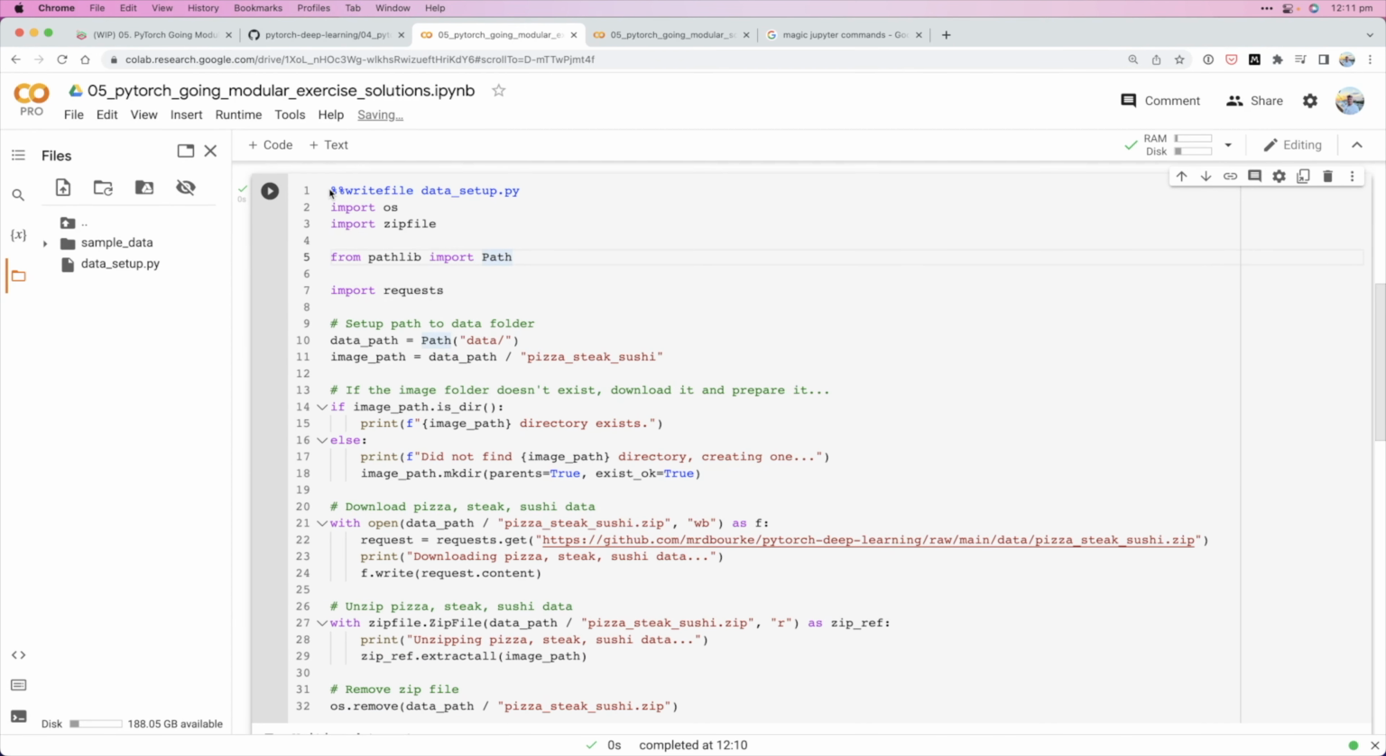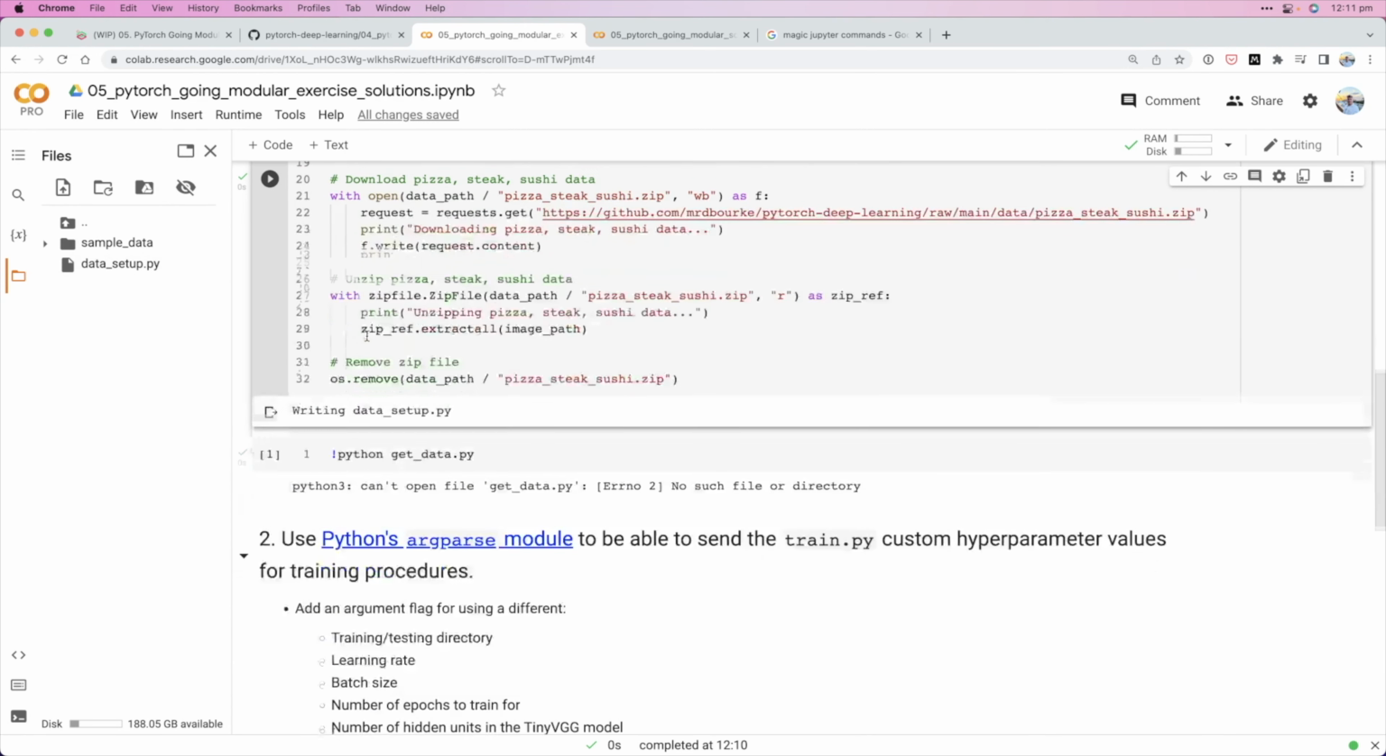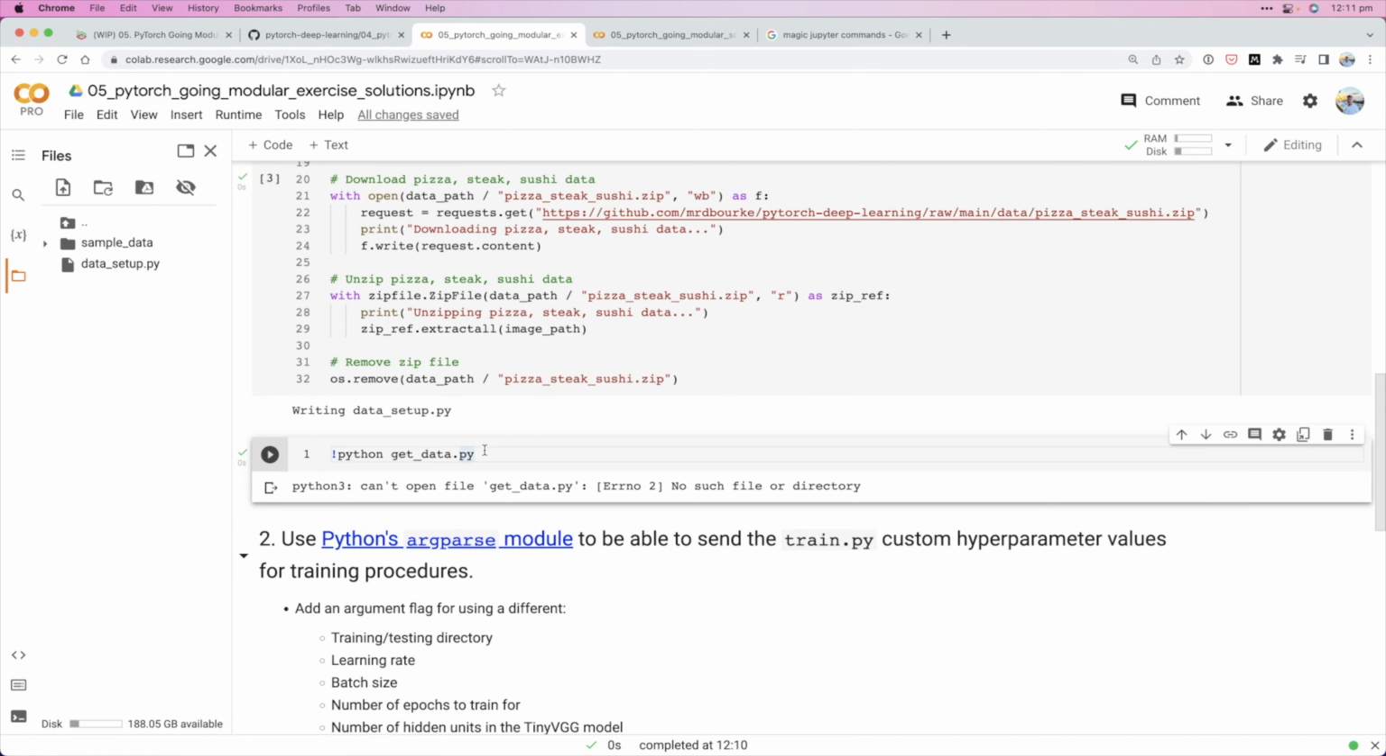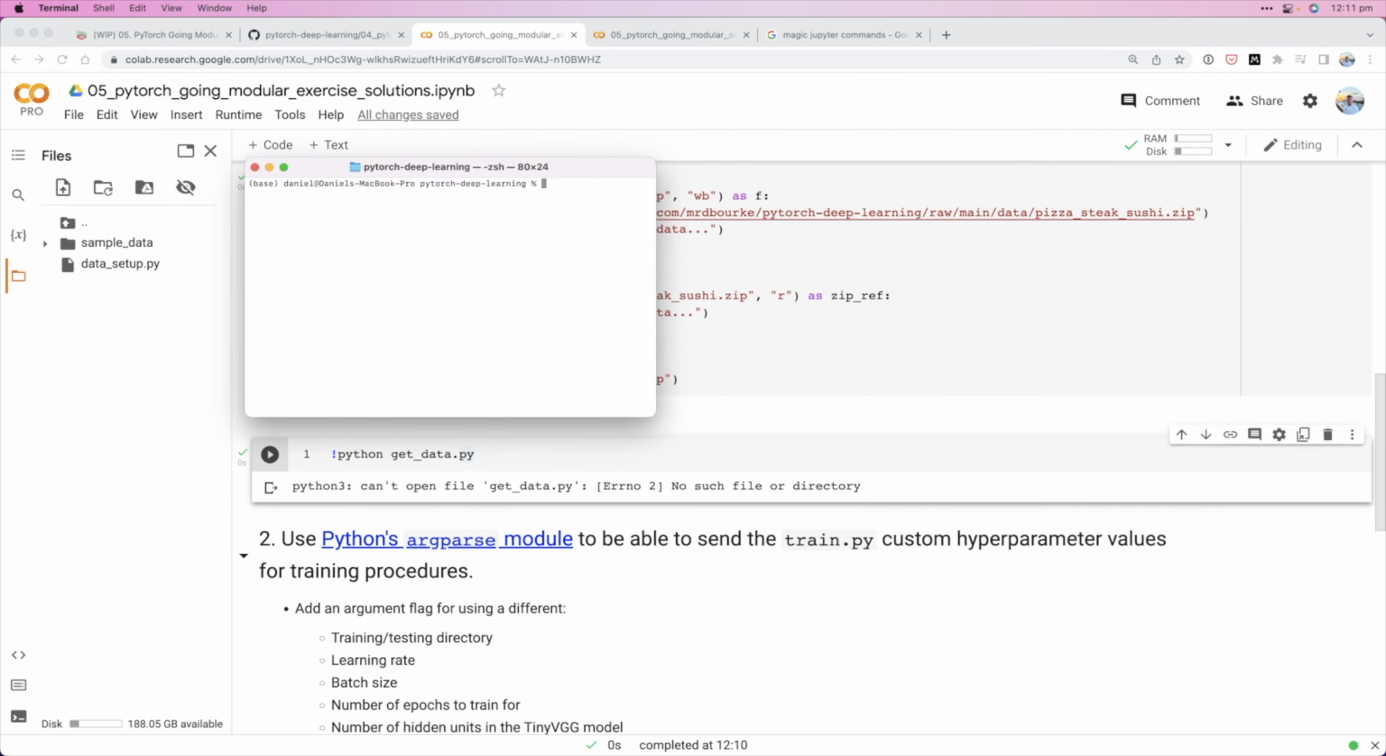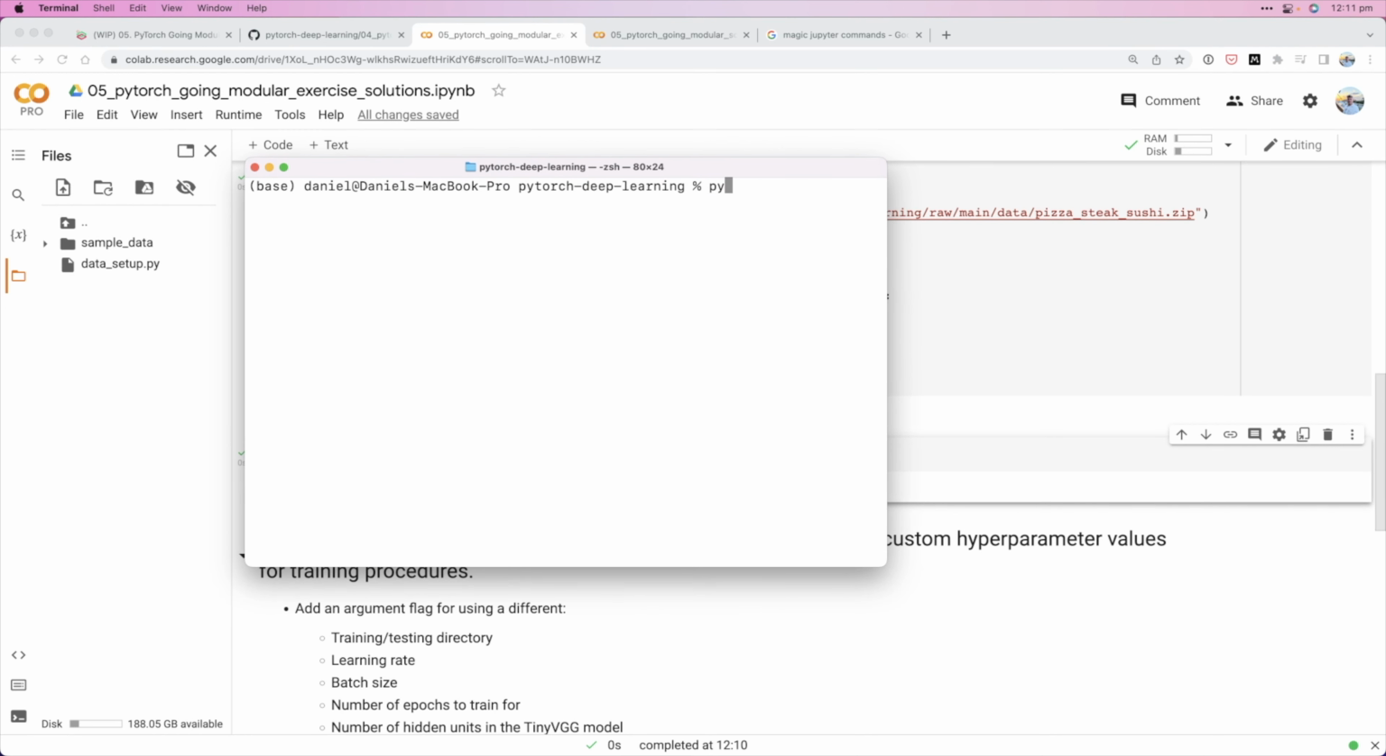Where were we? So we write the file to getData.py. Now, we've got getData.py, and if we wanted to run that within a Colab notebook, we can call python getData.py. If we wanted to run it in terminal, this is in the PyTorch Deep Learning course repo on my MacBook, I'm just going to exemplify this. Python getData.py. We don't need that exclamation mark at the start if we're running it in a command line, just like that. We can just run it like this, Python getData.py.